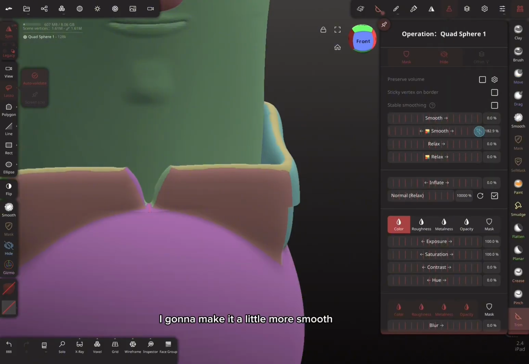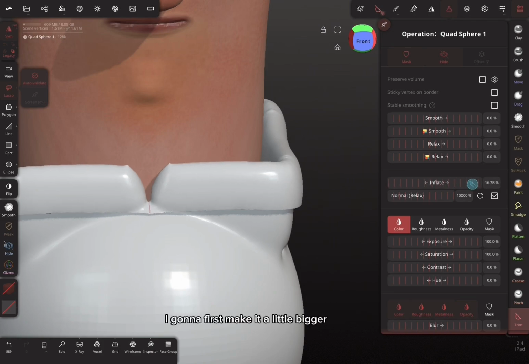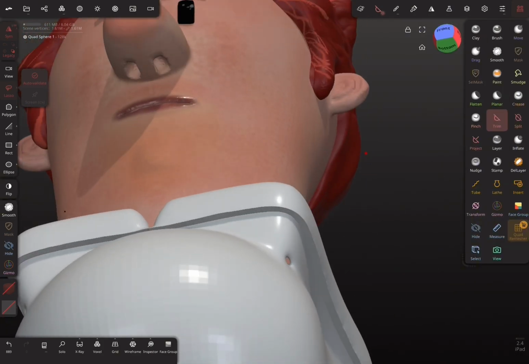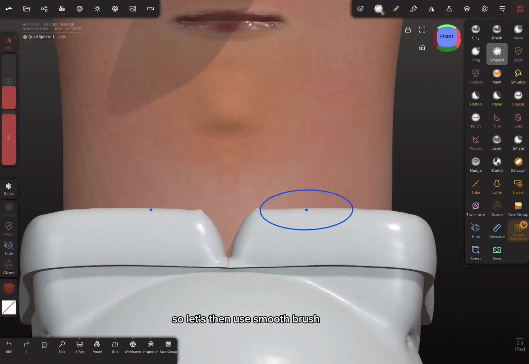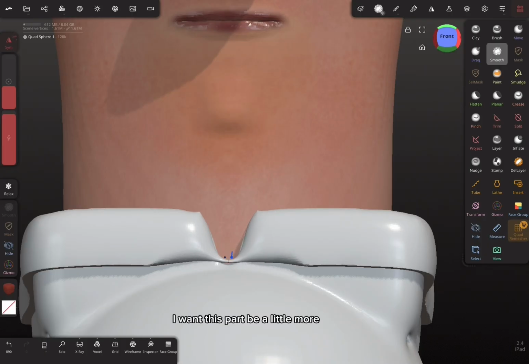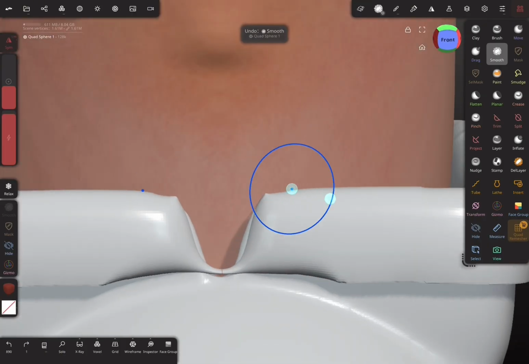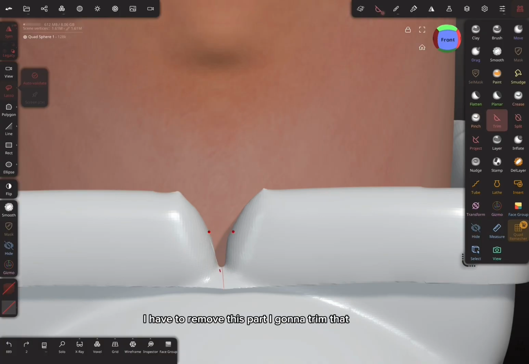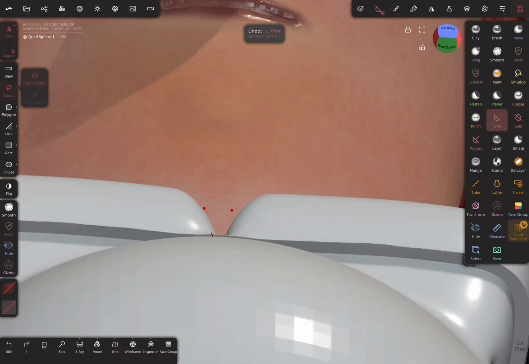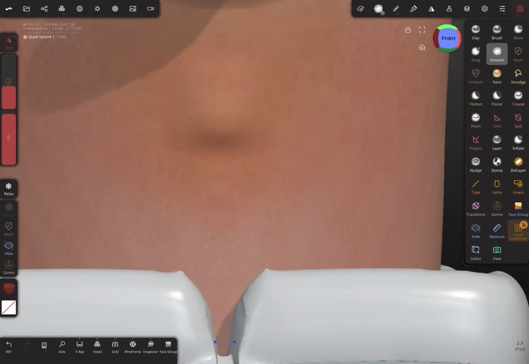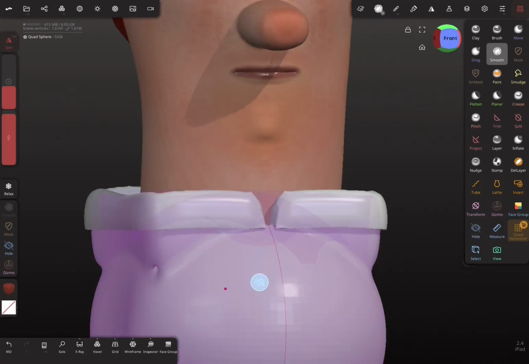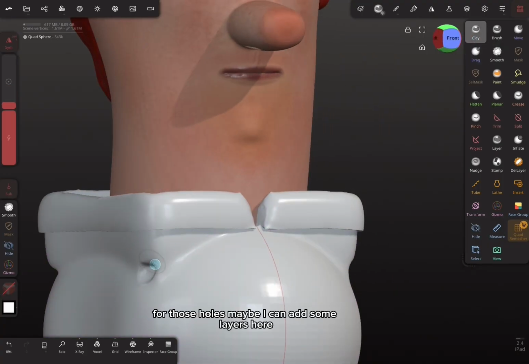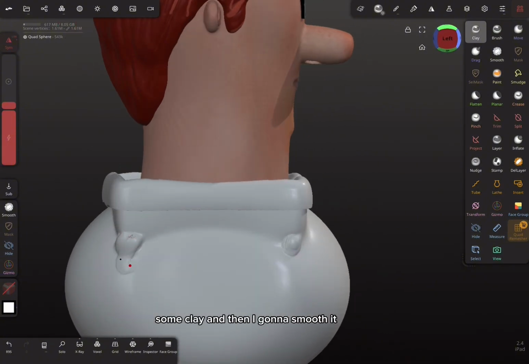I'm gonna make it a little more smooth. What is this option? I don't know. I'm gonna first make it a little bigger. So let's then use a smooth brush. I want this part to look a little more like what happened there. I have to remove this part. I'm gonna trim that. Okay, it looks more like a real shirt right now. For those holes, maybe I can add some layers here, some clay, and then I'm gonna smooth it.